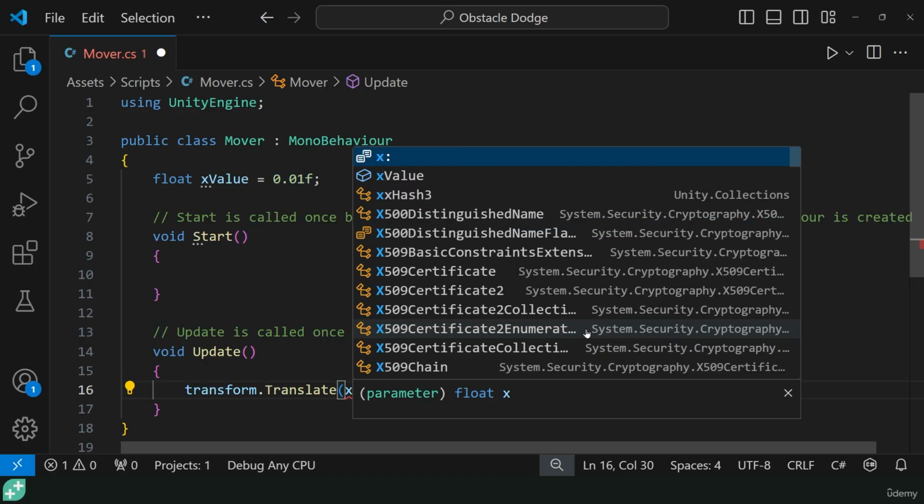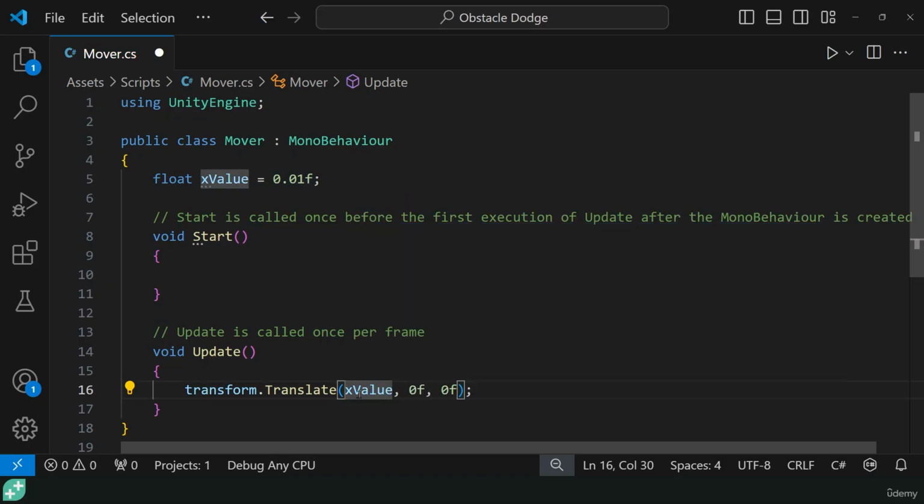And instead, we just type in x value. So we're saying whatever number or value is currently within this variable or this box is going to be the thing that is placed in here. So in our instance, 0.01f is the value that is going to be used within here.